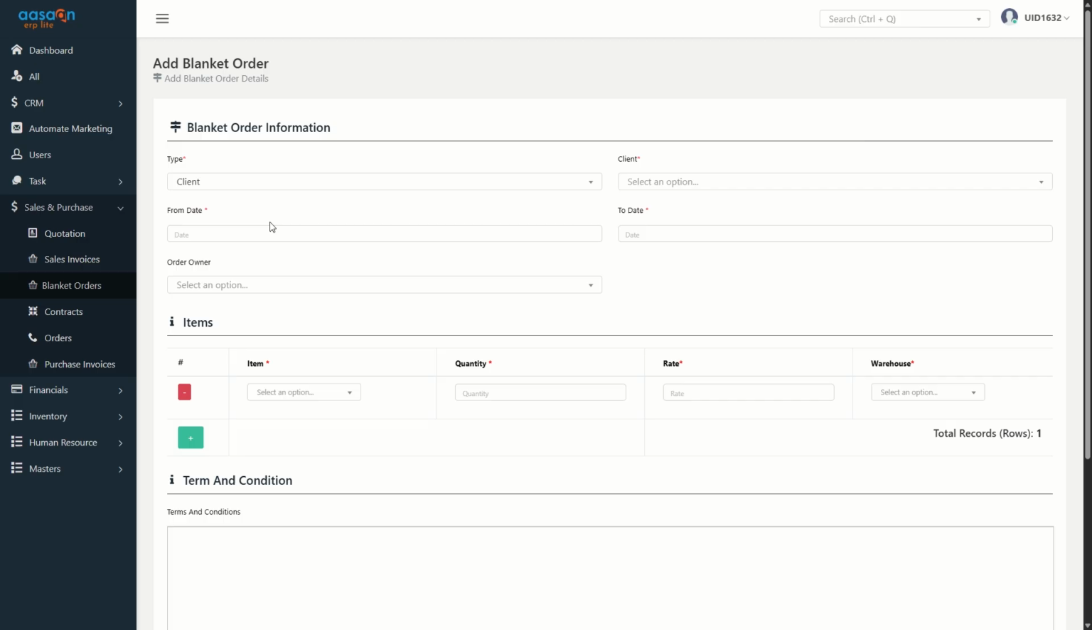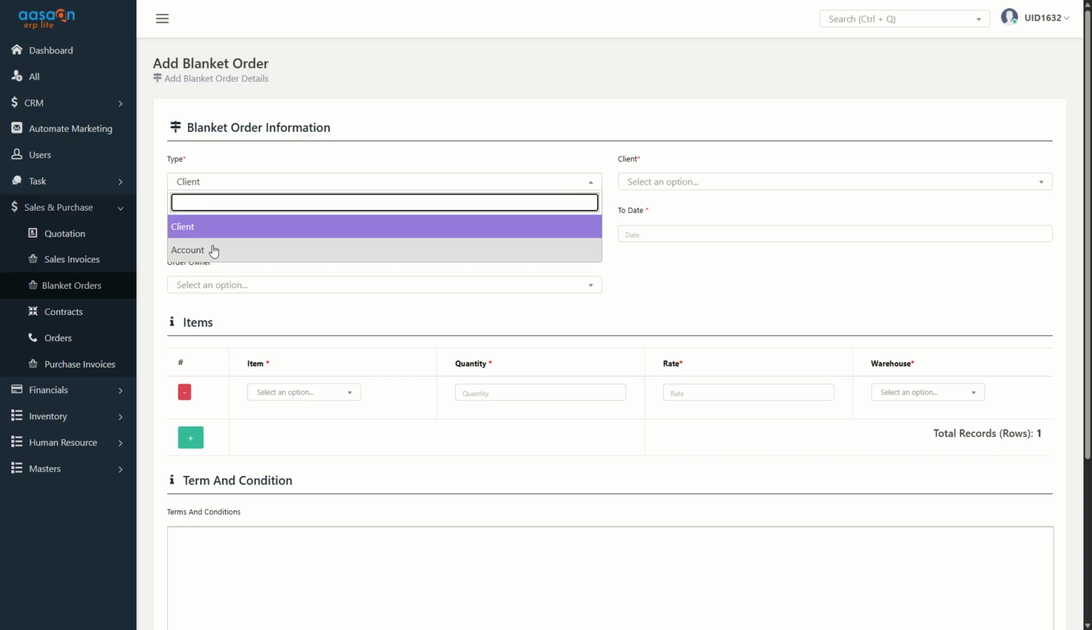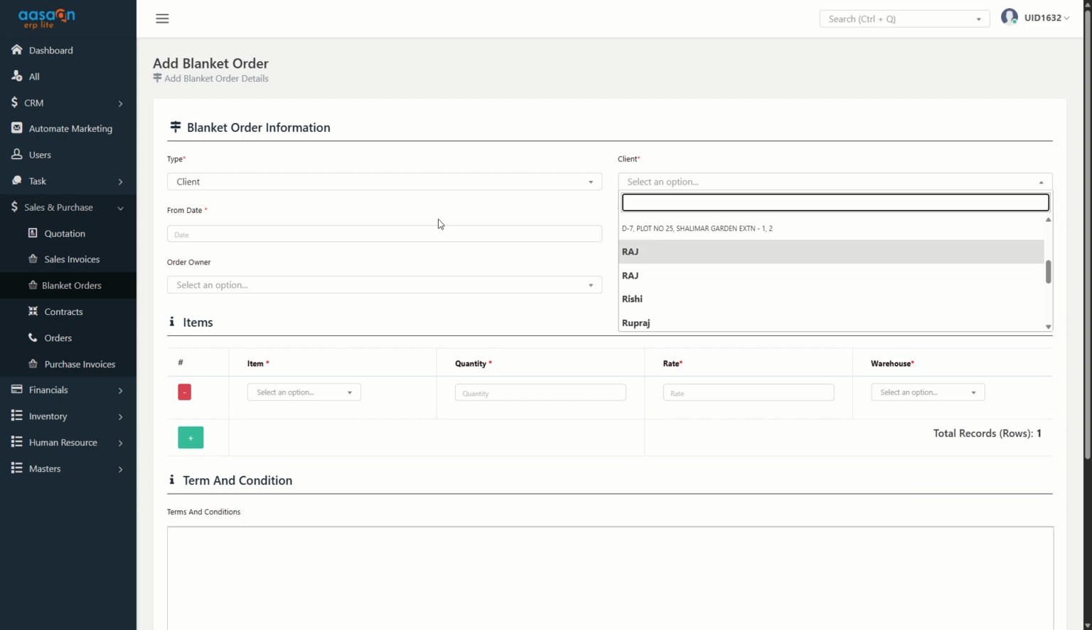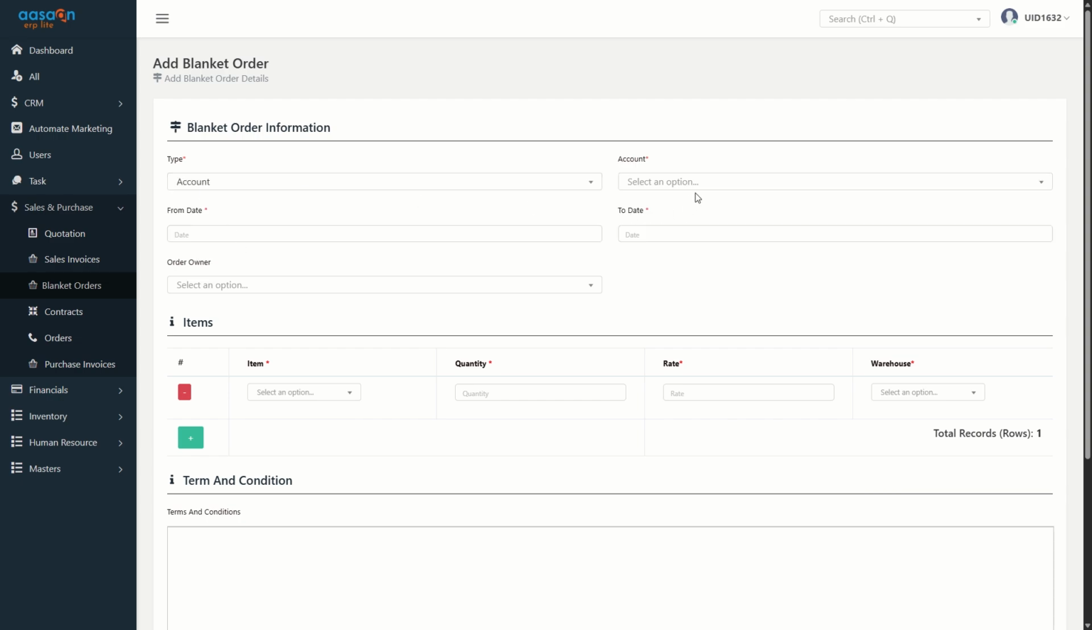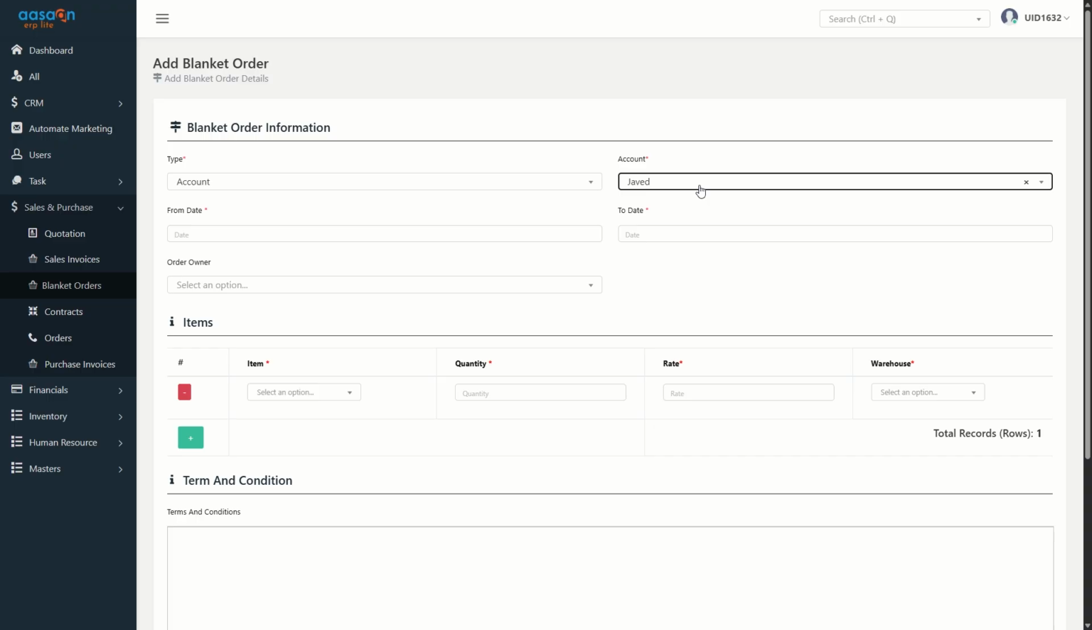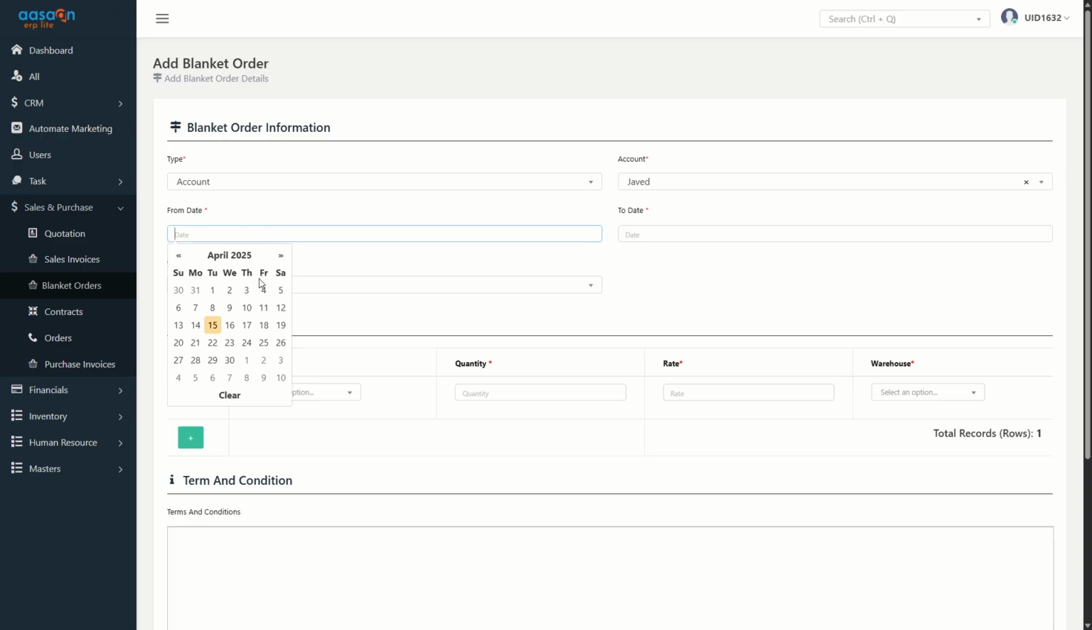Once you click on the plus button, you will see that there is a form where you have to fill certain details, like you can select the client, or you can select from your accounts. The clients are basically your deals and leads, and the accounts are the accounts that you have created previously. Suppose for now I'll select an account which I have already created, like Javed, and then we'll select a certain date, from suppose the 15th to the end of this month.